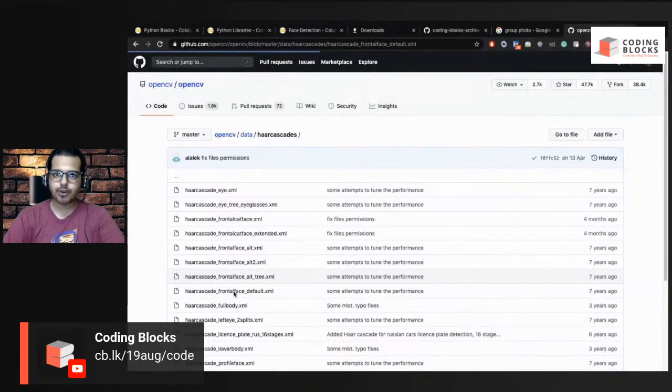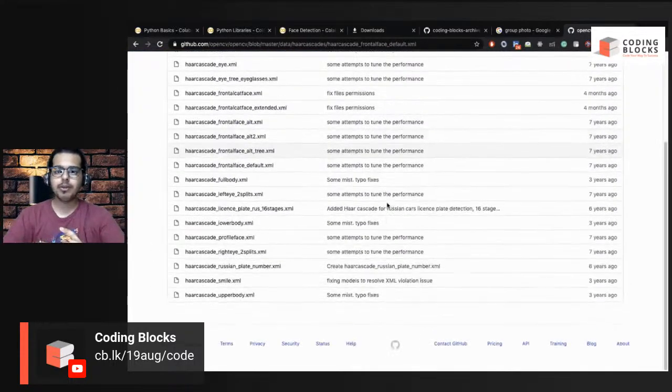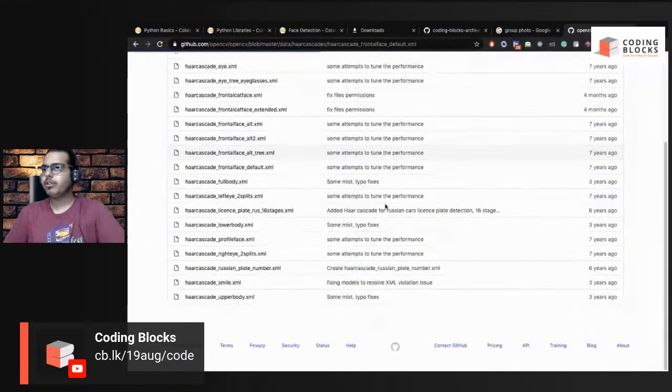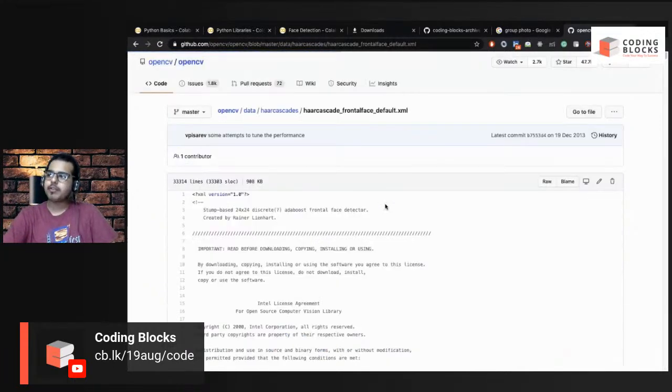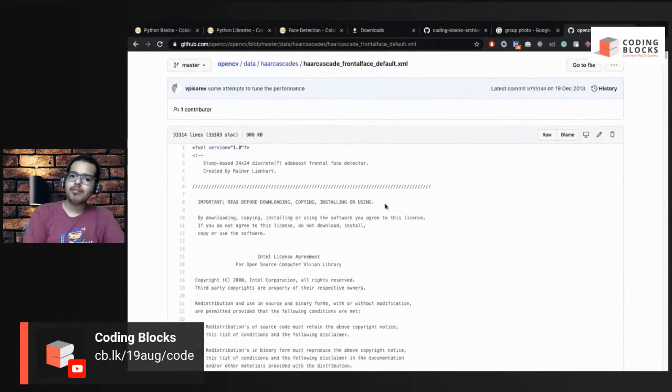Frontal face default.xml. So the XML file will be opened up, and you need to download this file basically. Yes, OpenCV is also available for C++, right? So yes, you can use the C++ OpenCV version, but right now we are doing Python, so let's stick to Python. So yeah, this is the XML file that we need.